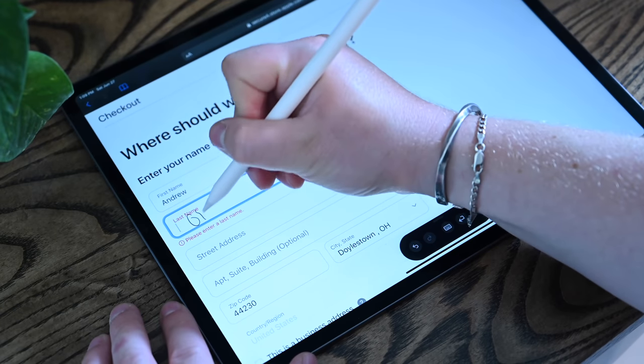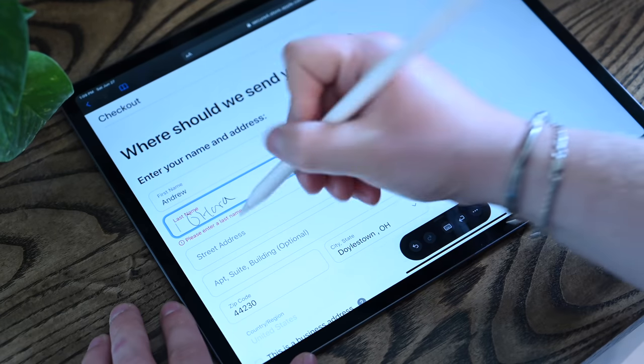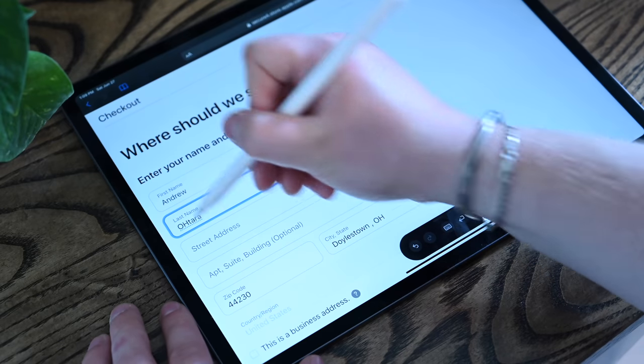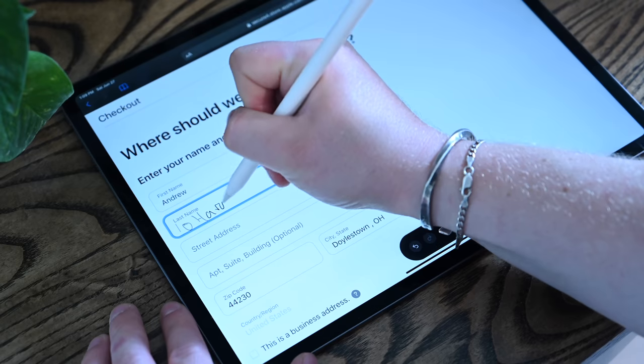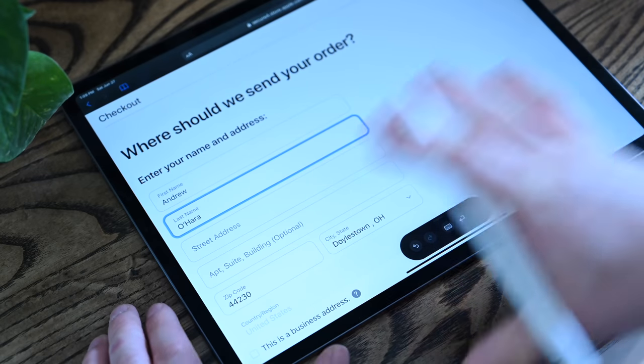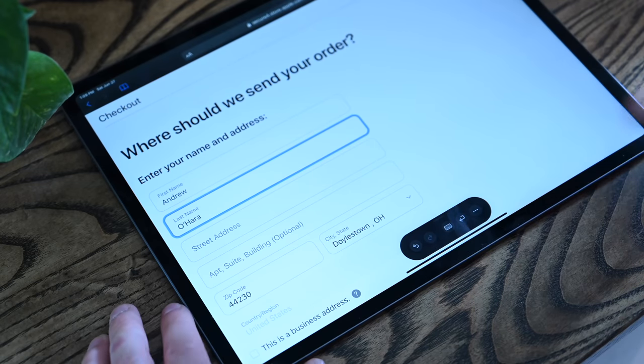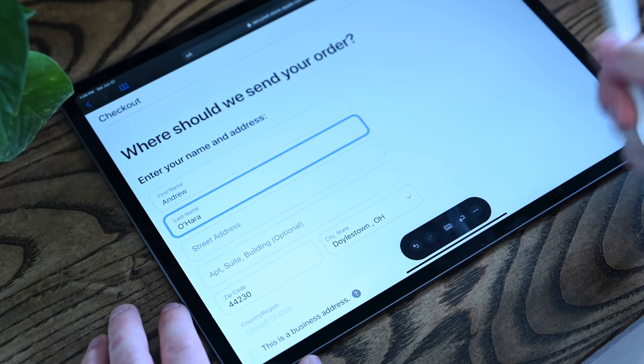Andrew O'Hara. And I can go about putting in my address. And if there's a typo, just scratch that out, O-H-A-R-A. And boom, my information is entered. I can fill it out. It is so fast and easy to do just using the Apple Pencil. So that's it. That is Scribble on iPad with Apple Pencil and iPadOS 14.